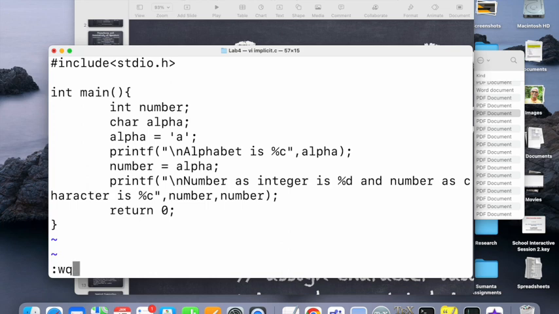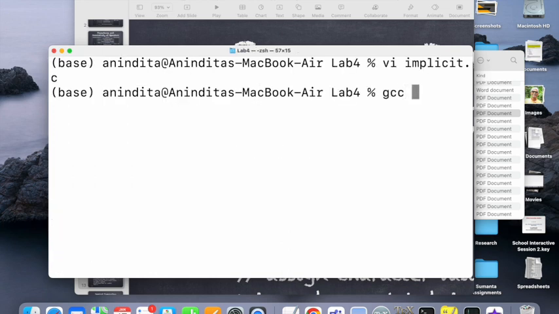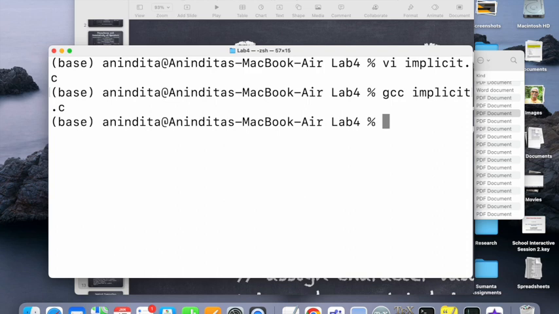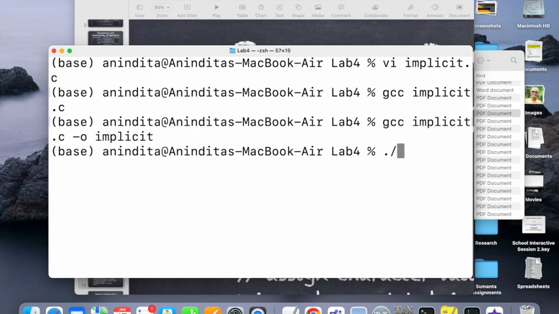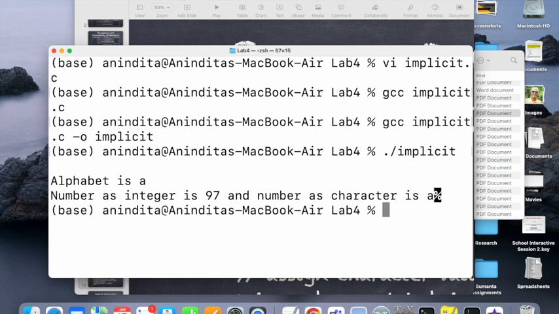Let's save it. So escape :wq, gcc implicit.c, enter. Let me give it a nice name, ./implicit. So as you can see here, alphabet is holding the value A as in character. Number as integer is holding the ASCII value of A, which is 97, and the number as a character, if we try to display, we get the character A again.